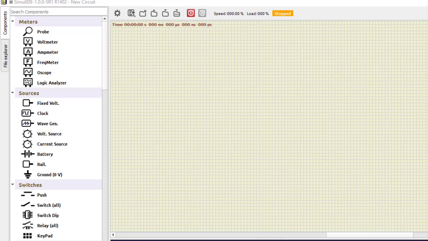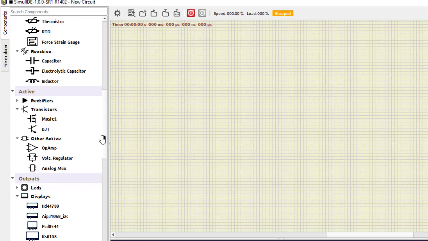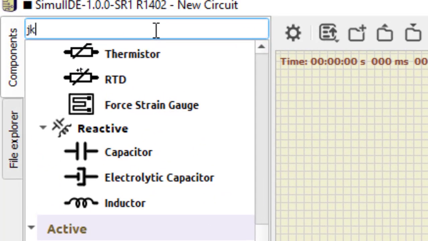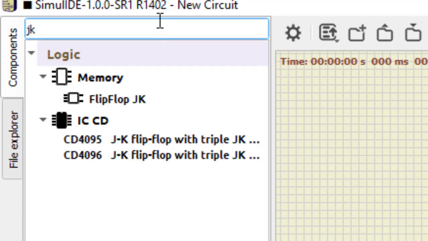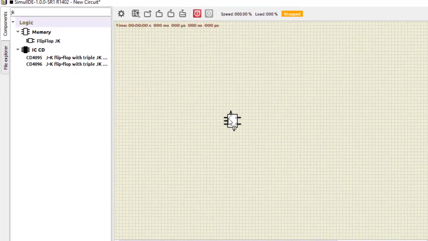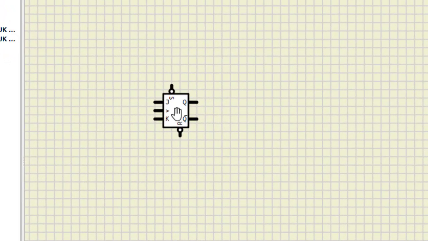Now we are in SimulIDE. Let us first select the components. We can just type JK here and press enter, and we get this JK flip-flop. Or you can directly go into the memory option and find the JK flip-flop, this one.